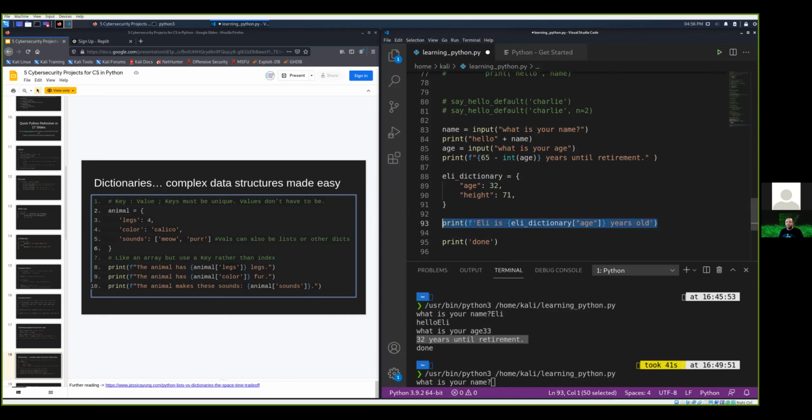Let's see. Let's copy that line. I'm going to put a new line onto the screen. Is inches tall. And then rather than my age, I'm going to do height. So Eli is so-and-so old and so tall. Let's see what happens. I expect to see 32 and 71.